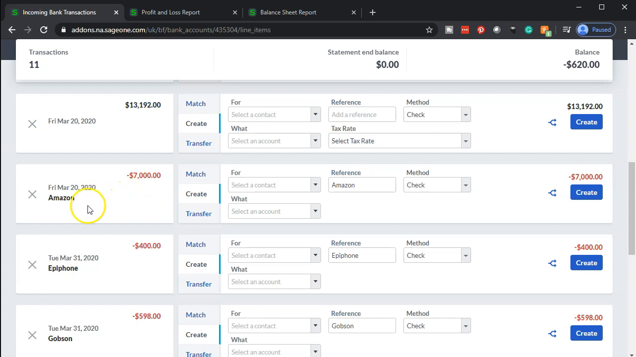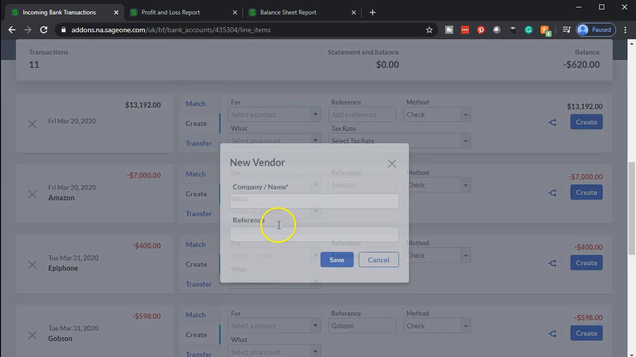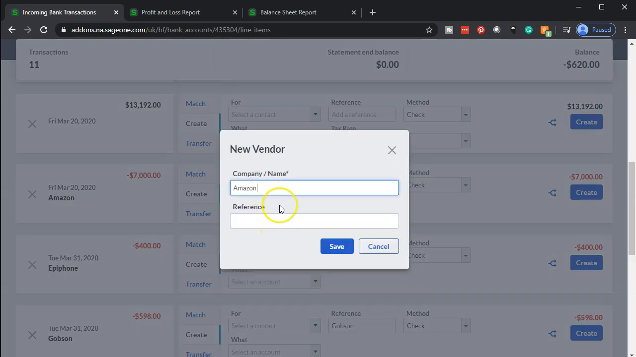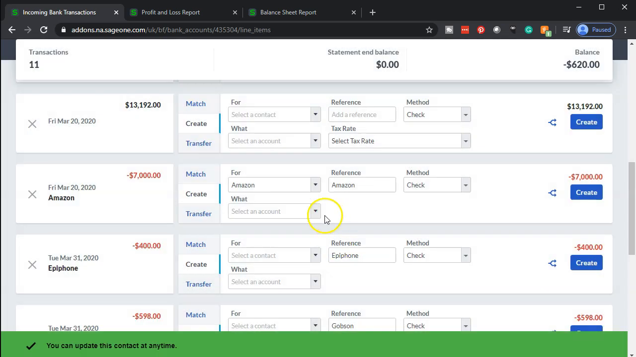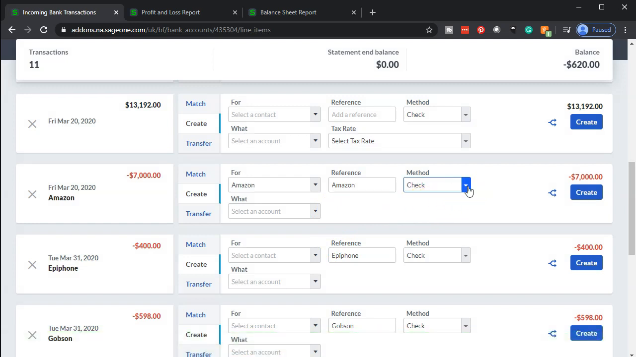So same thing here in terms of copying it. I could copy over here, or I can copy the reference, and I could say I'm just going to set up another vendor, another name for that vendor. So we're going to put that there and save that. And then again, I'm going to put it, and it probably shouldn't be check. My default a lot of times is probably going to be electronic.